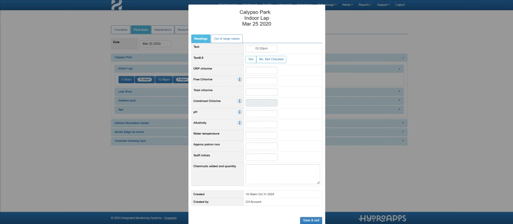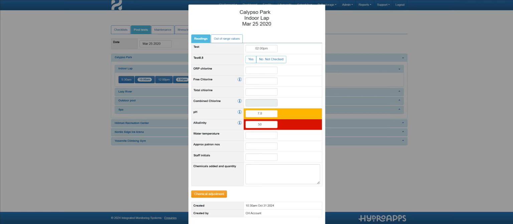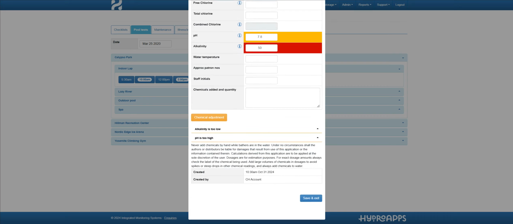If you enter an out-of-range reading, visual indicators appear to signal that something is wrong and steps should be taken to resolve it. So let's show you. Here is an example. And not sure how to fix an out-of-range reading, we have you covered there too. Select the Chemical Adjustment button to receive suggested chemical dosing to balance your chemicals. Ta-da! Here's what you need to do.